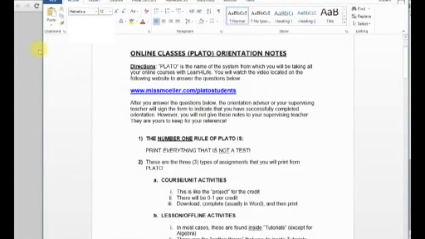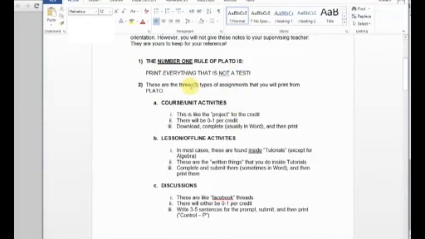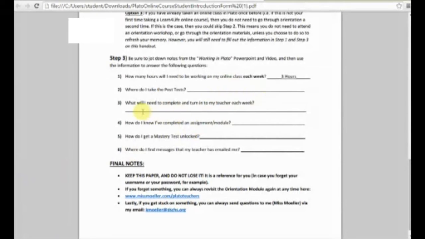So the assignment sheets, do download them or have them printed if you need them. But the assignment sheet shows you exactly what you're going to do. But if you're not sure, just remember on this form, the course/unit activities, lesson activities, and discussions, basically. But otherwise, the answer to this is just write down all the assignments on the assignment sheets.